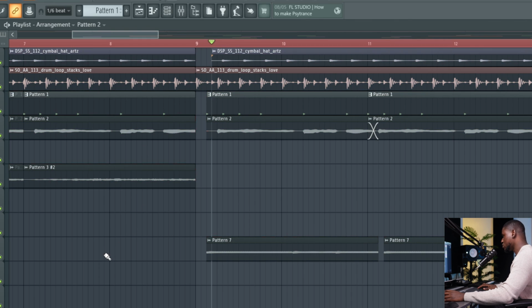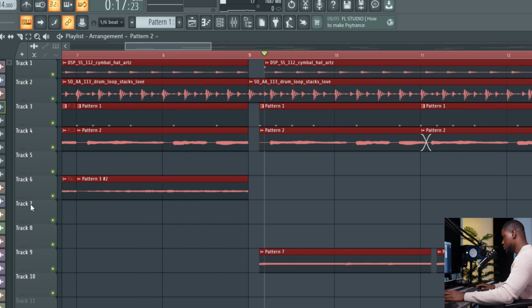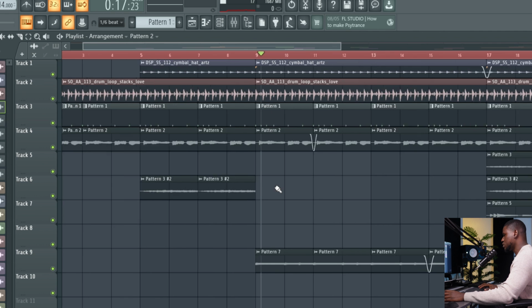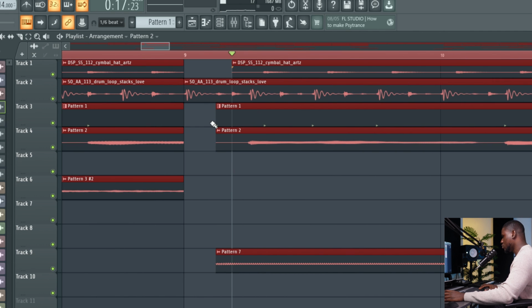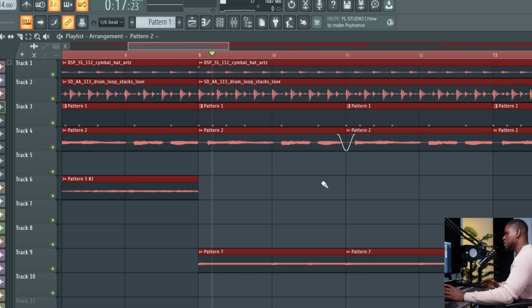So what you have to do is highlight all the sounds on your playlist, then change it to bar mode or the timing you prefer. Then simply press Shift and Q. You can see they're all snapped back into grid instead of being off grid like they were before. Shift and Q, now it's all snapped back, and that's how to fix sounds that are off grid in your project in FL Studio.